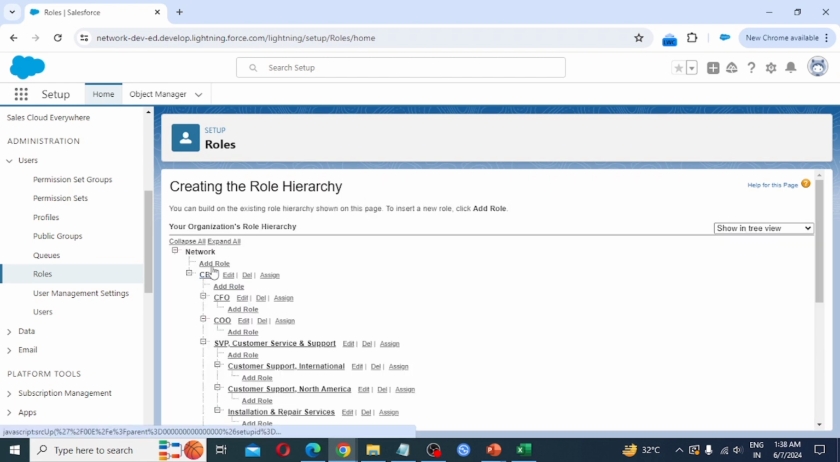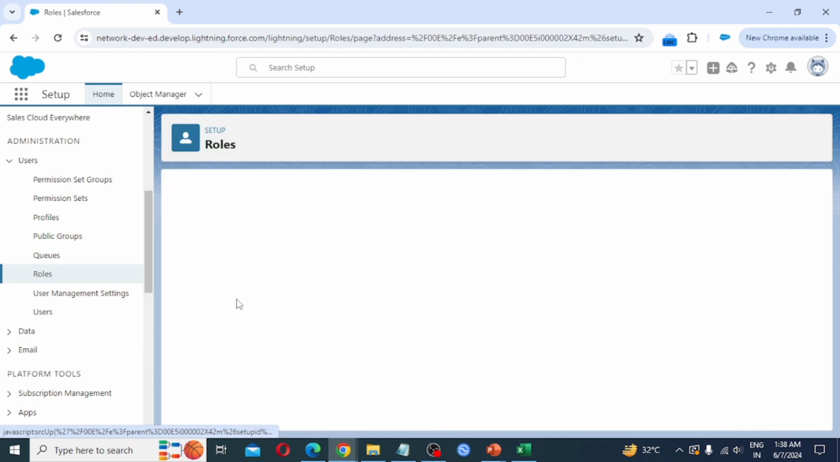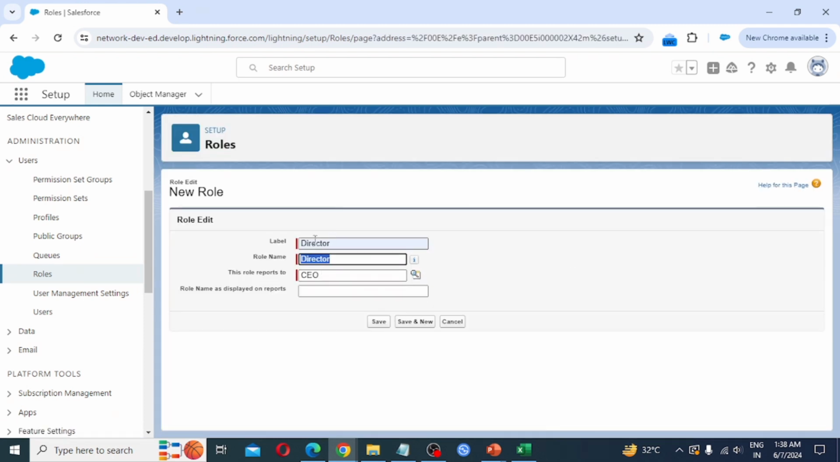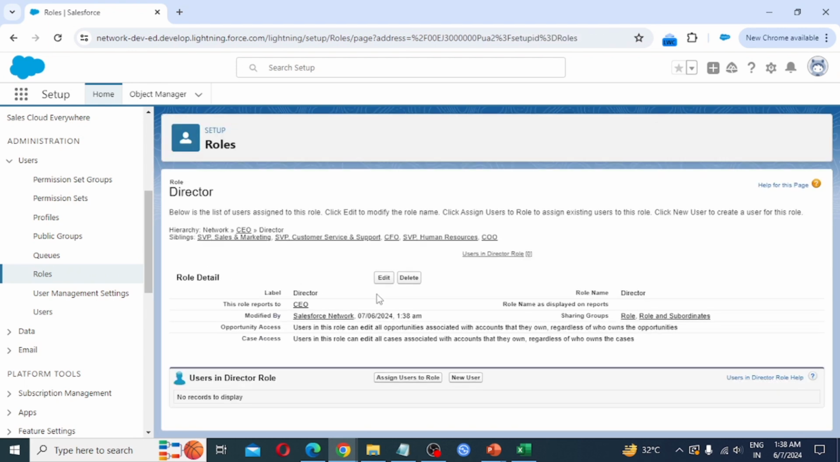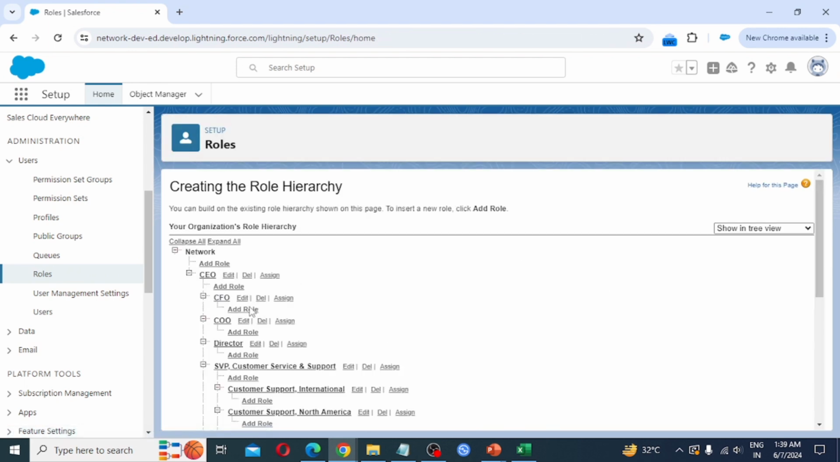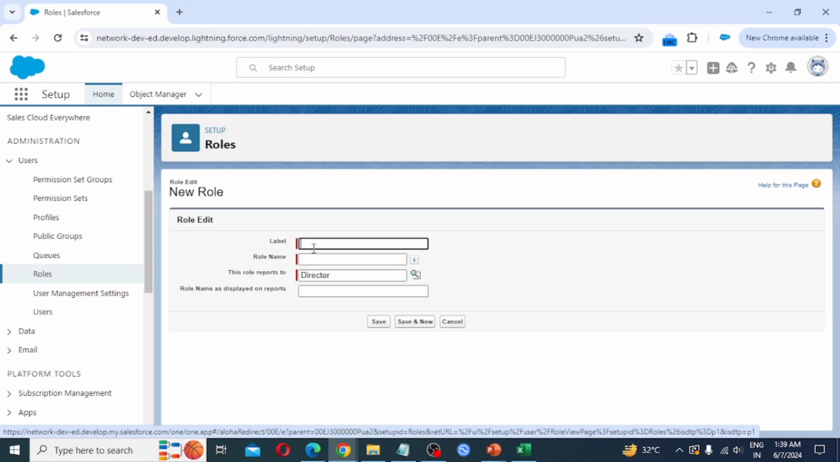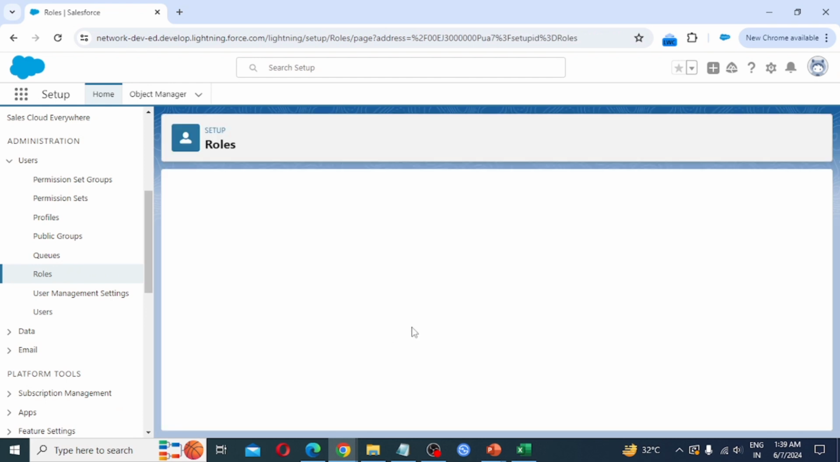Here in our assignment we are going to add under CEO, add role. So under CEO we are going to create a role director. Click on the save button. Next role we are going to create under director, the manager role. So manager is going to report to director. Click save.